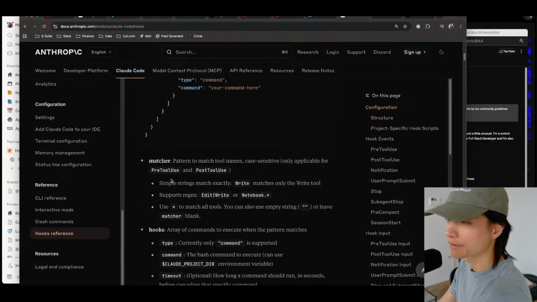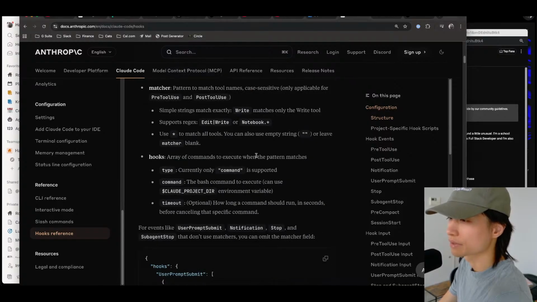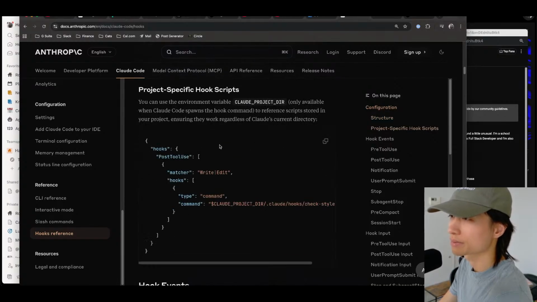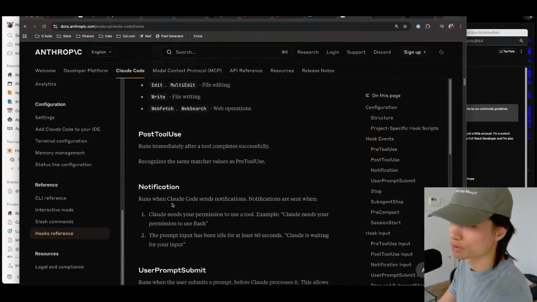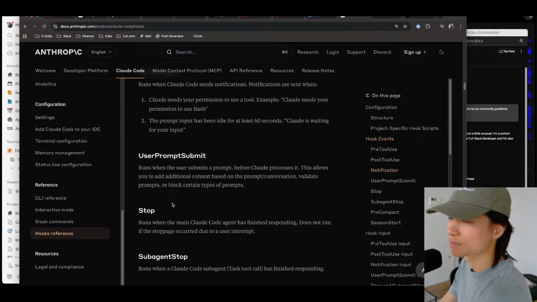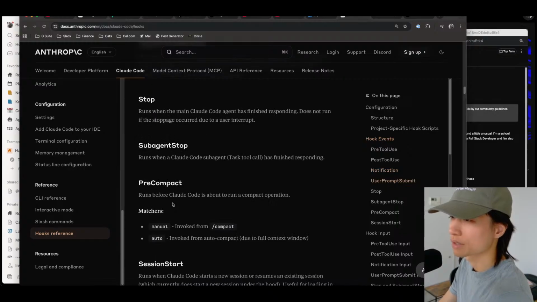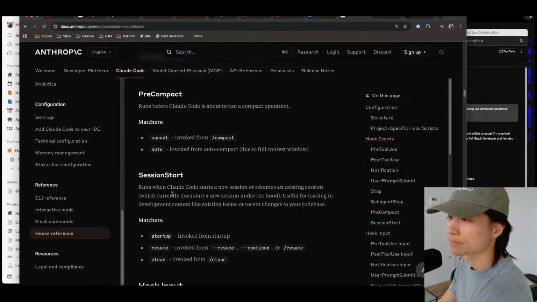Man, I'm so hungry right now. Matcher, map pattern to match tool names, hooks, array, okay. Project specific hook scripts. Post tool use, notification, okay. User prompt submit, stop, sub agent stop, pre-compact.